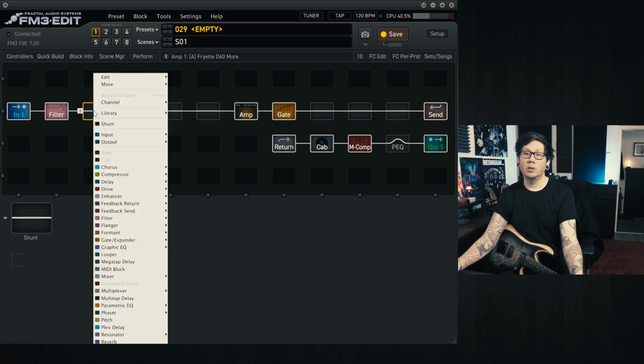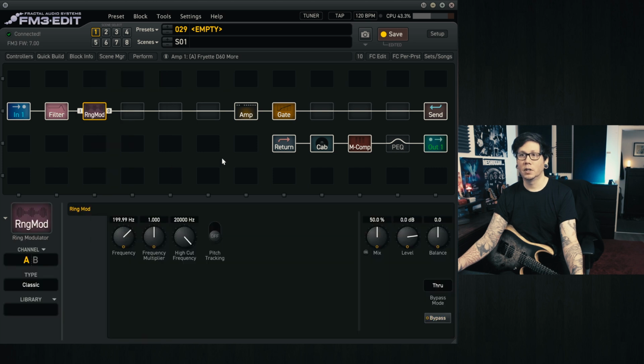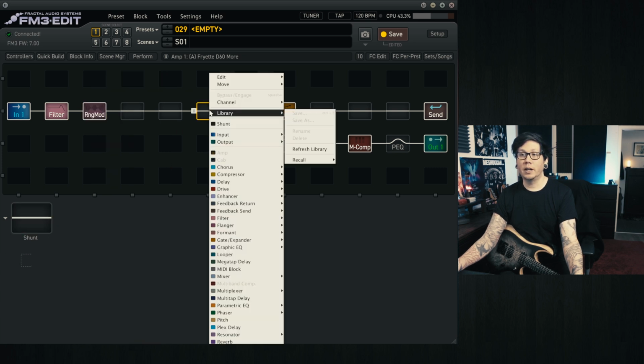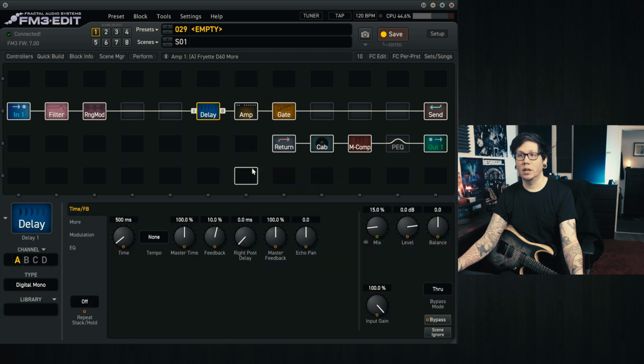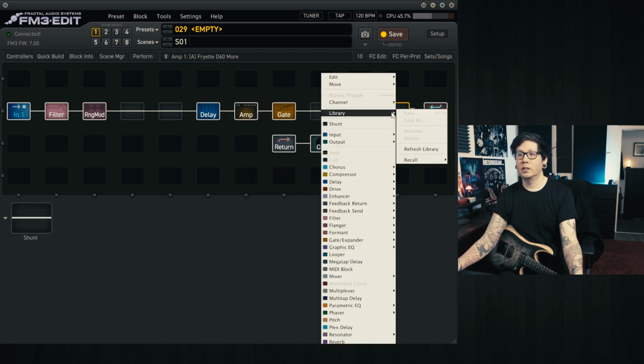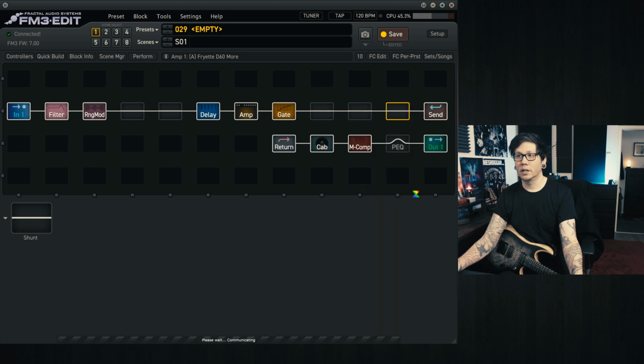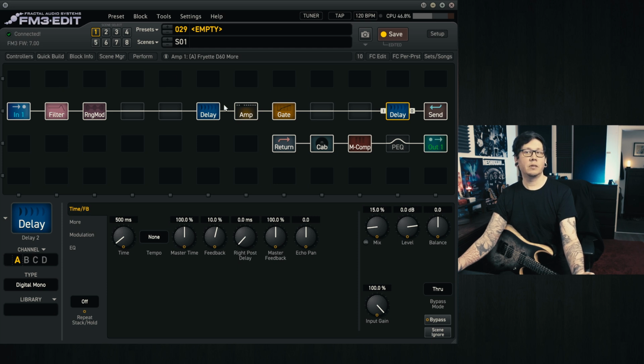So for this, we're going to be using a ring modulator. So I'll add that here. And then we're also adding a delay in front of the amp. So let's say delay 1 here. I'm using a delay after the amp as well. So we're using 2 delays. We'll add a second delay here. I'll leave them in series for now, especially the one after the amp. I like to use parallel delays after the amp, but we'll look at that in the final preset per se.